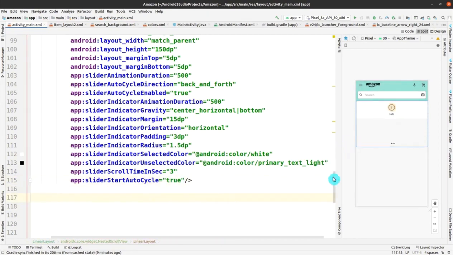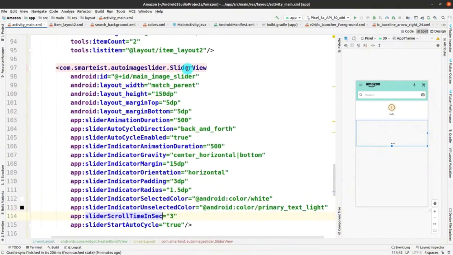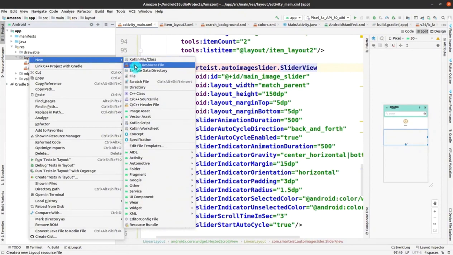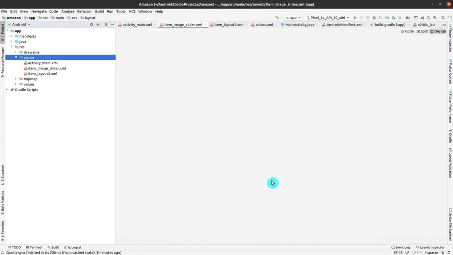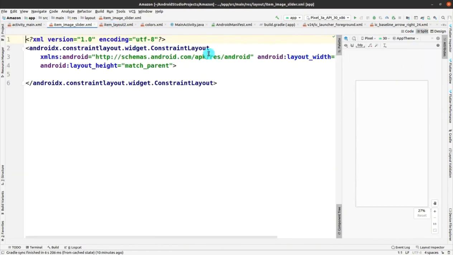Now scroll a little, and I think you can see the screen. Yeah, so go to layout and create a layout resource file, as we are going to give this slider view adapter kind of thing. For that adapter you have to give that item a different layout. So make it item image slider, click on OK, and go to split, minimize this, and just press enter here.